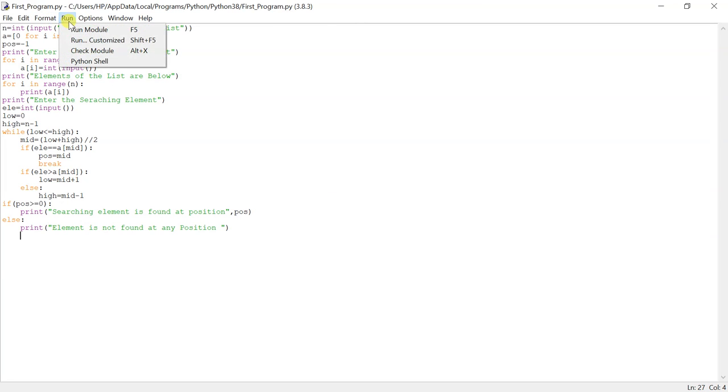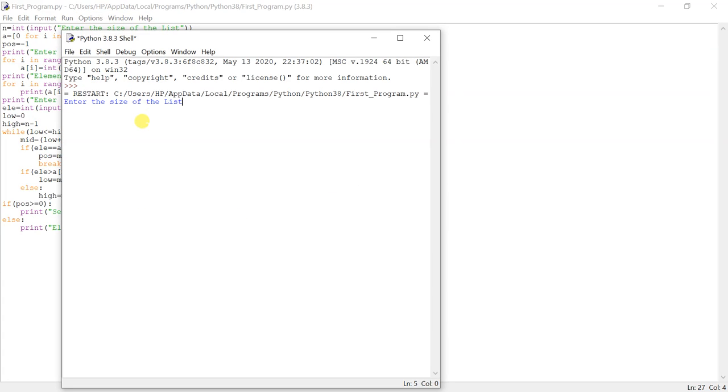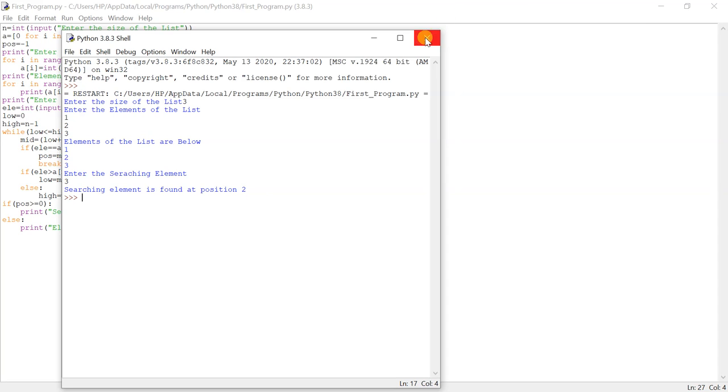Now I want to run the program. So run module, F5. Enter the size of the list. I am going to give 3. So enter the elements of the list: 1, 2, 3. Enter the searching element 3. Searching element is found at position 2.